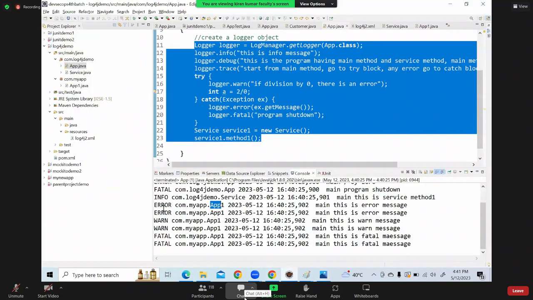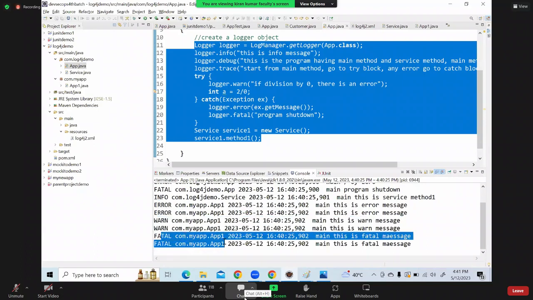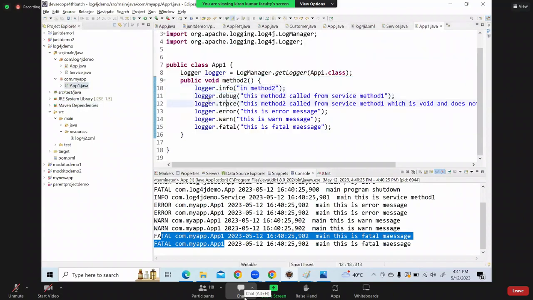Error, but two times are coming. You see, two times each is coming. I'll tell you why two times. So error is printed, warn is printed for app1. Error is printed, warn is printed, fatal is printed. Two times it is coming. I'll tell you why. But only for this, info is not coming. You see, info, debug, trace is not coming.